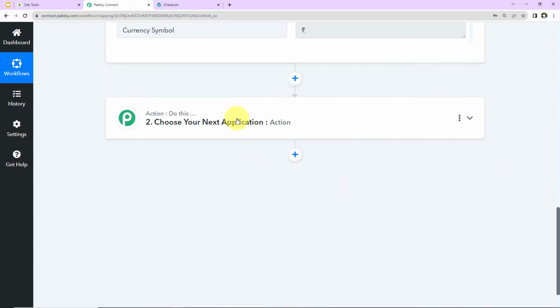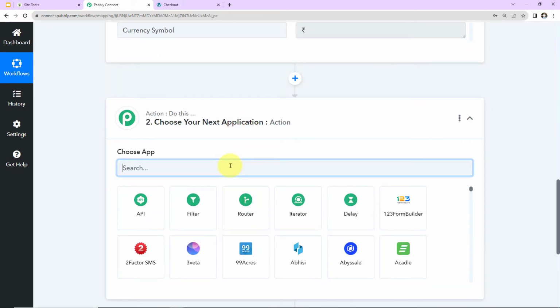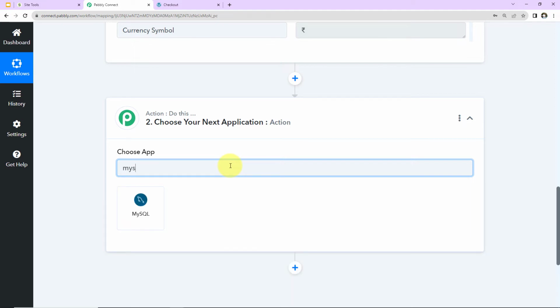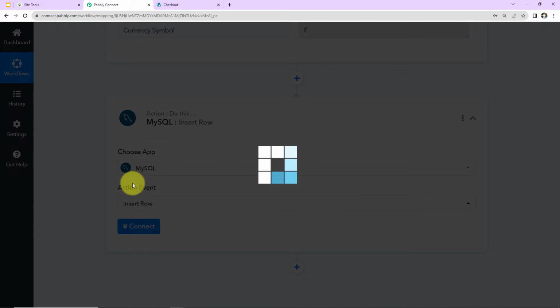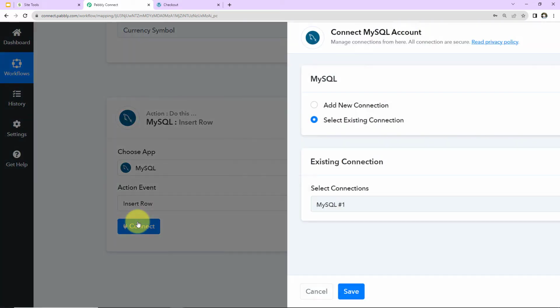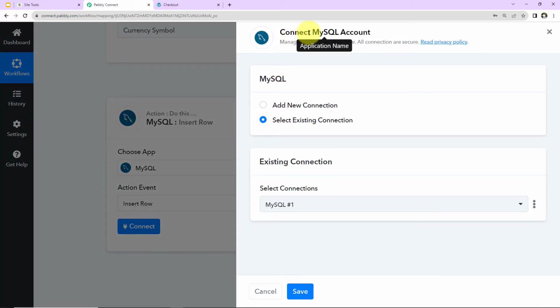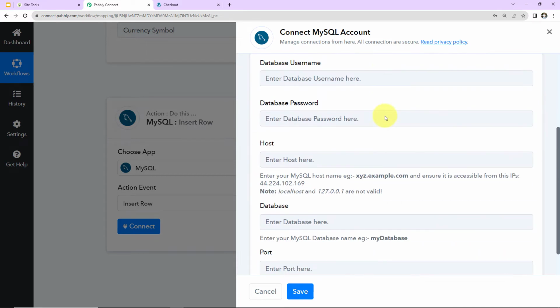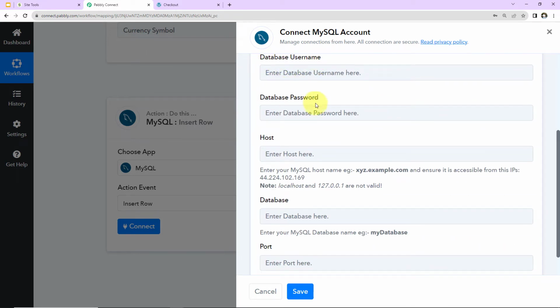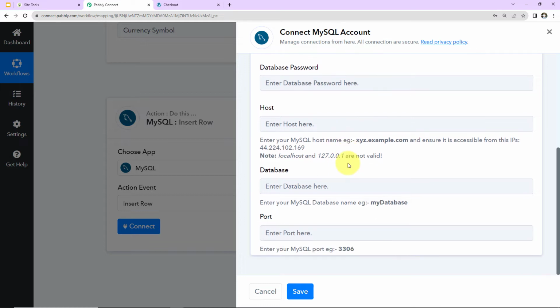To do that, I'm going to choose my action application as MySQL. Let's click on this, and the action event here will be insert row. Let's click on connect. As we do that, here Pabbly Connect wants to connect with MySQL account. Since I'm setting up this connection for the first time, I have selected add new connection. Now to set up this connection, we need the database username, password, host, database and port.